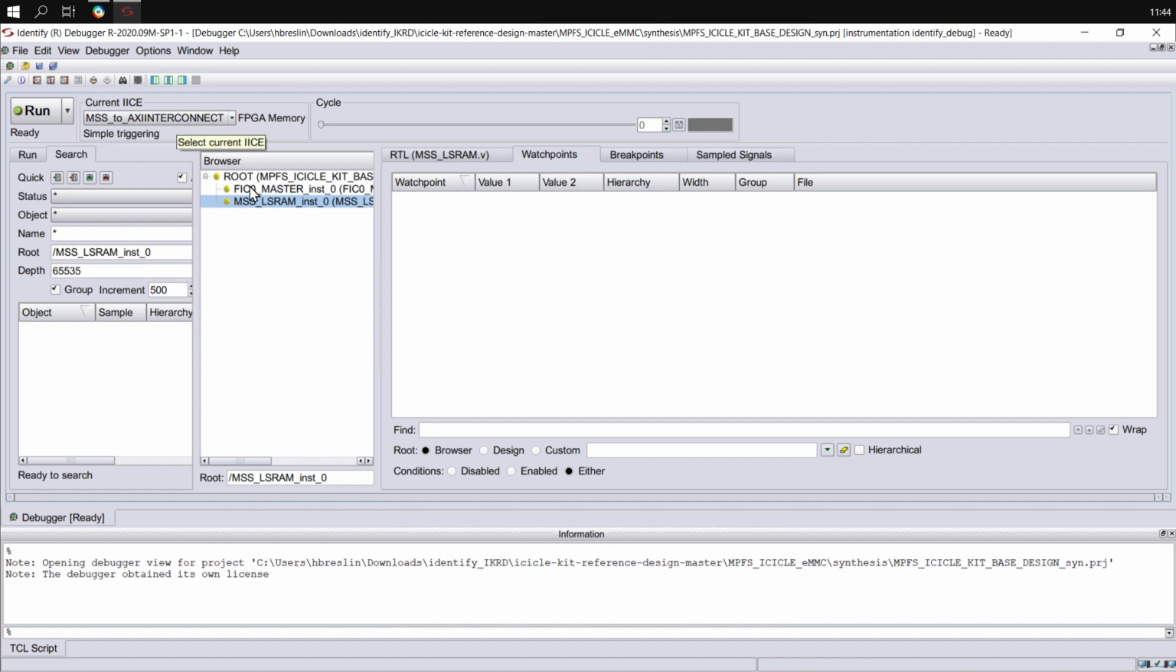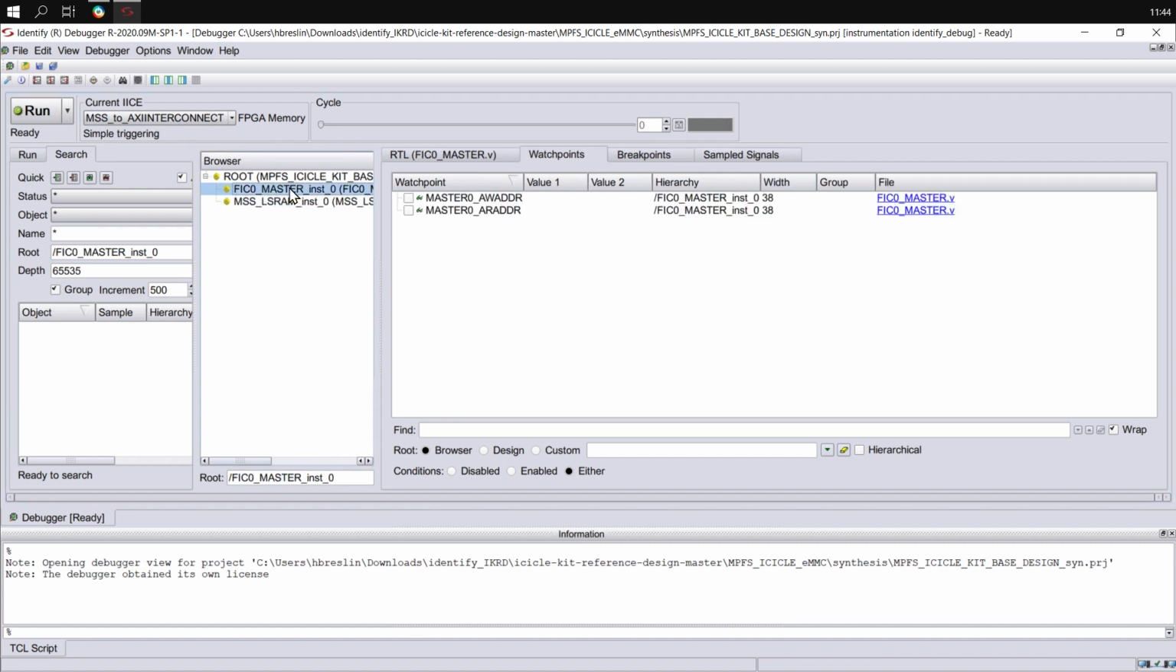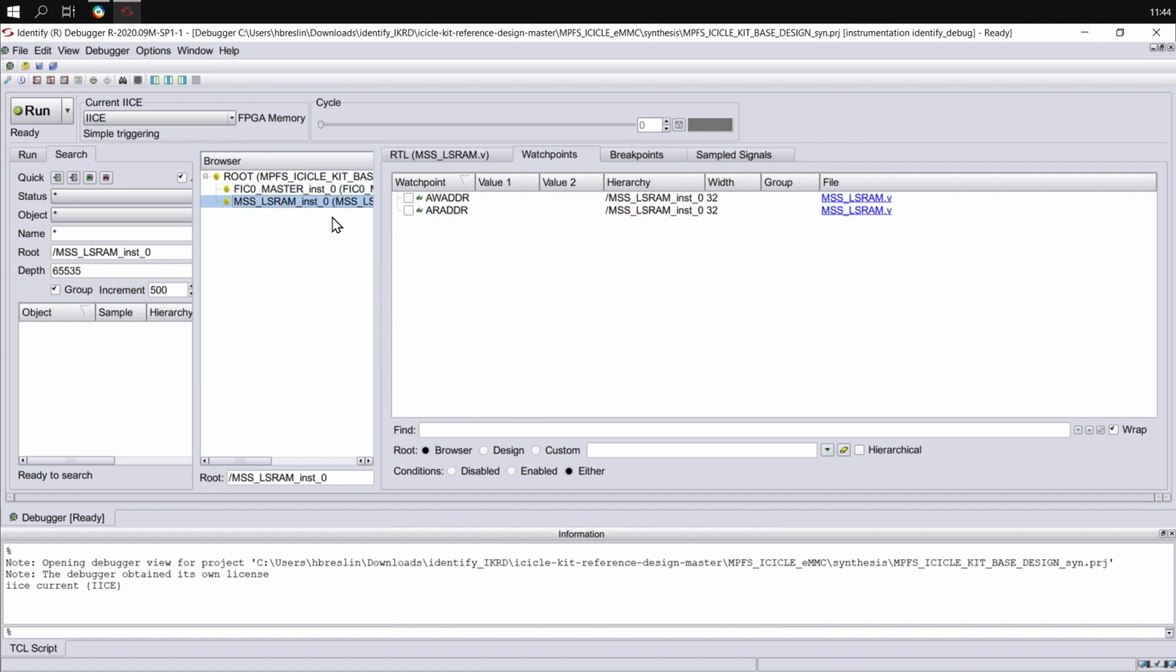So for the MSS to AXI interconnect, there are no SRAM signals, but we have added trigger signals on the FIC0 interfaces. And if we change into the other implementation that's available, we've no sampled signals for FIC0, but we do have sampled signals for the MSS large SRAM.